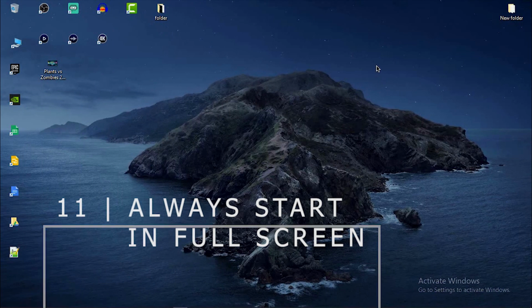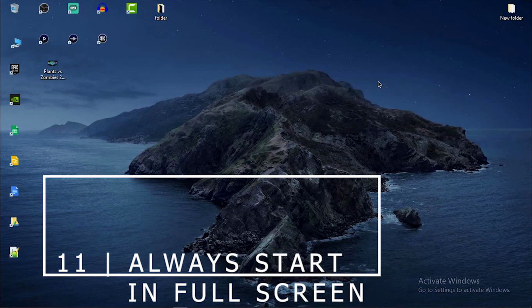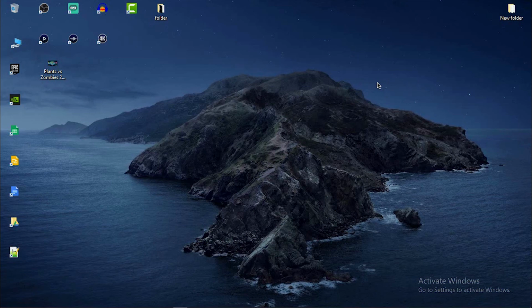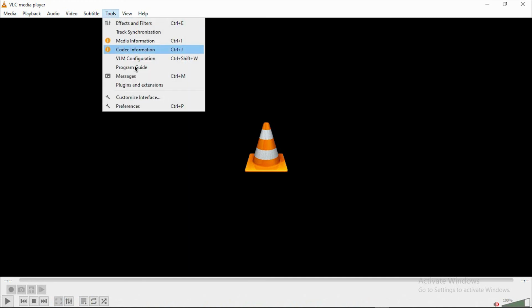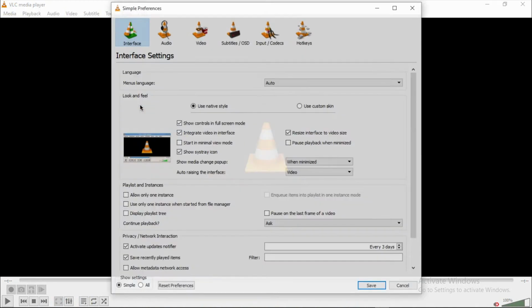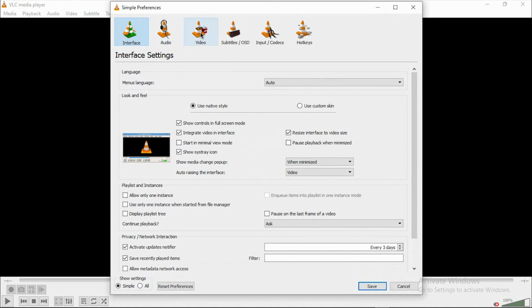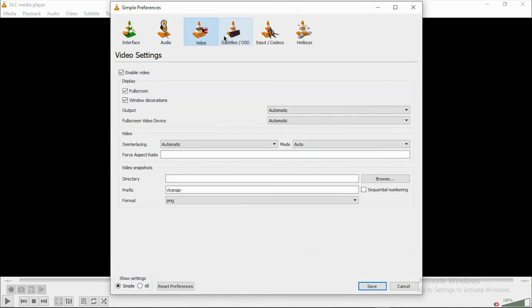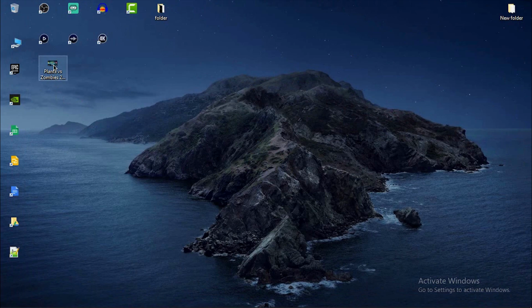Number 11. Always start your video in full screen. By default VLC always starts in windowed screen view. To change it to full screen, go to the menu bar and click on Tools. Click on Preferences. Click on the Video tab. Check the box next to full screen and click on Save. Now, if you open a video file, it will always start in full screen.